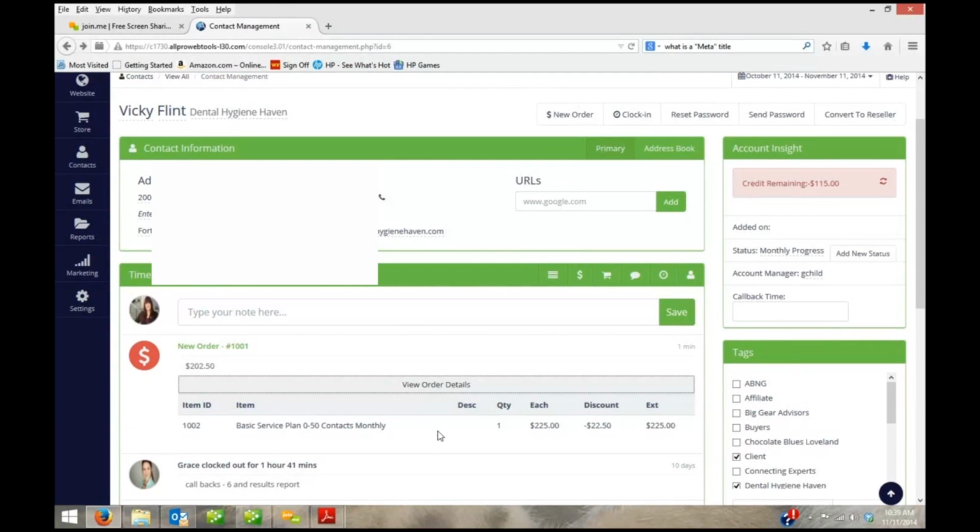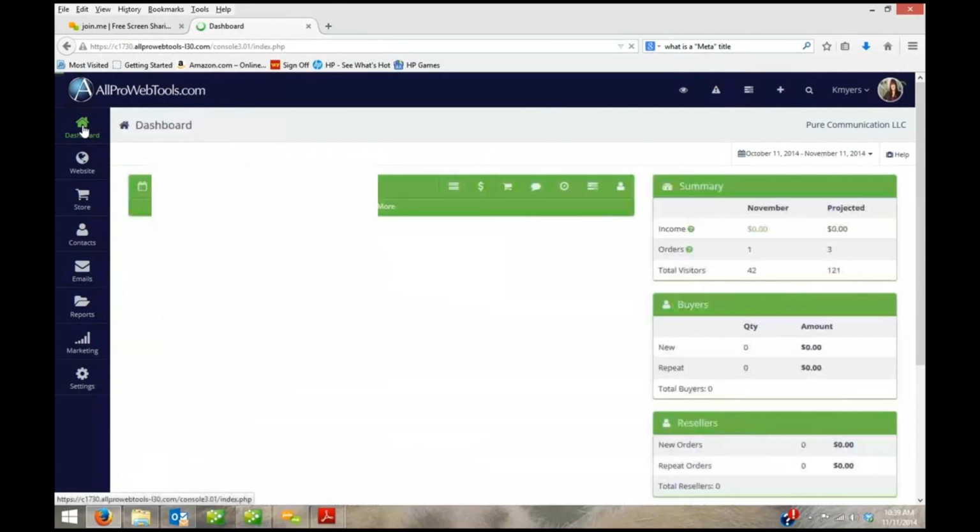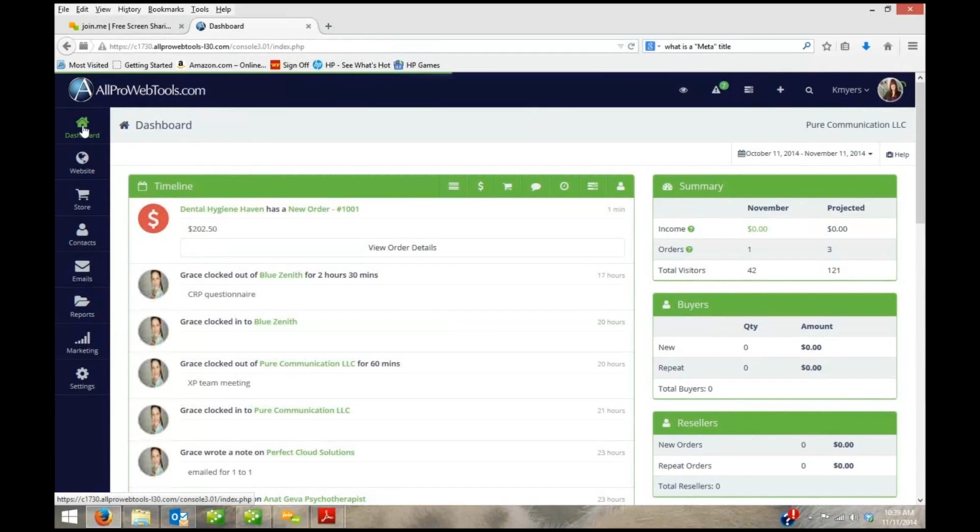Now, another thing I'd like to show you, if you go back up to the top and click on Dashboard. You know your dashboard. Probably go there a lot. Oh, yeah. The main page. So you know how the dashboard has your timeline. You'll notice at the very top, you've probably seen a lot of tasks and things going back and forth, but now you have an actual order. So if you're out of the office and Grace places an order, it'll be there.